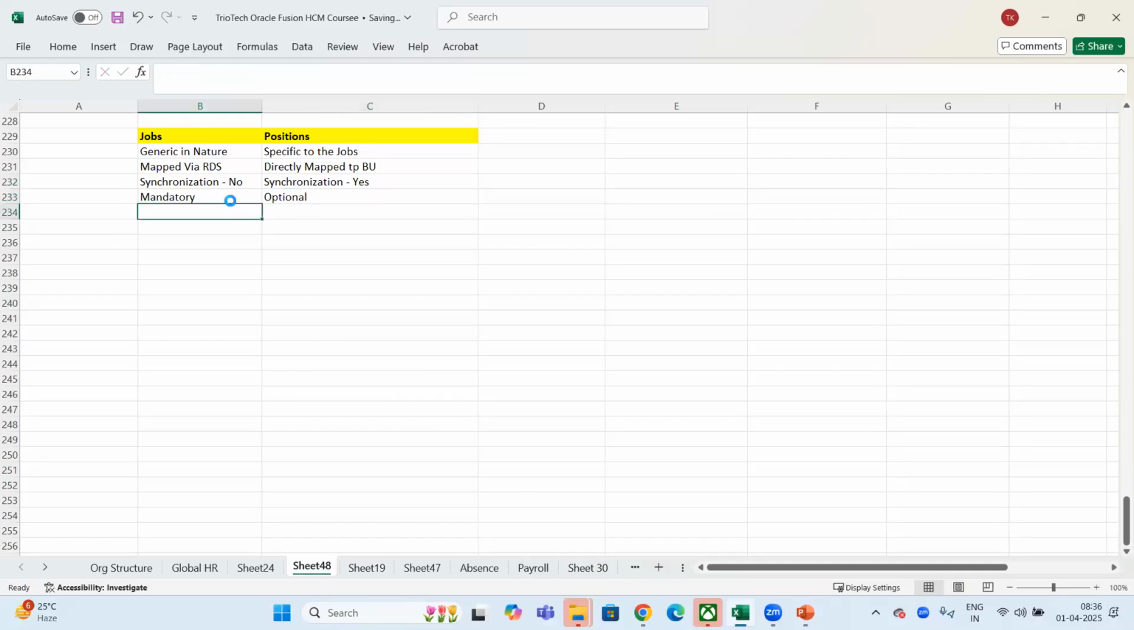If I have to give more differences, we have those too, team. The budgeting concept we have in positions, we don't have here. Like that, we have a few more also, team. But the major fundamental difference between jobs and positions is this: jobs are generic in nature, whereas positions are specific to those jobs.